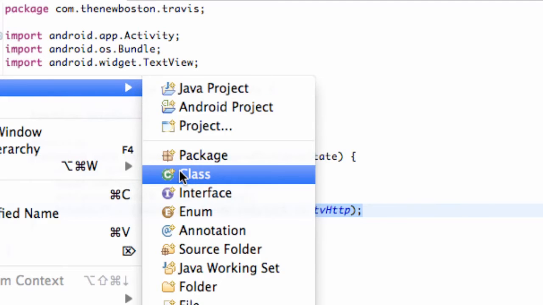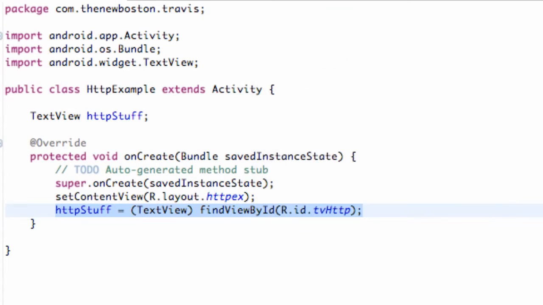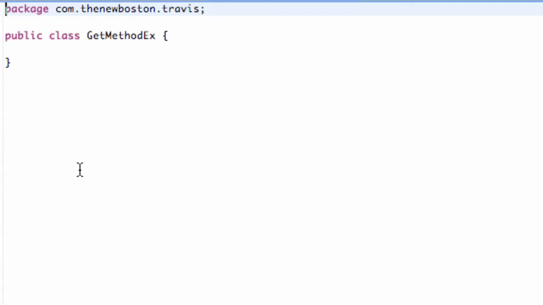But what we're going to do is right click, create a new class, which is going to handle our get method from our HTTP client. So we're just going to call this get method example EX maybe. Hit finish. And this is a class that we're going to use to get the information from the internet. So we're going to set up a method within this class that's going to return a string, which we're going to change our text view to refer to.